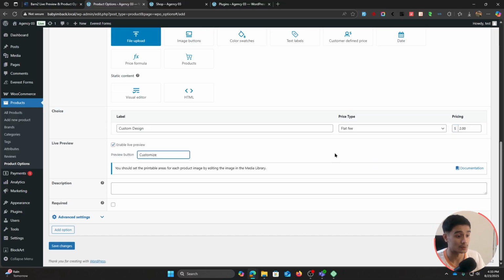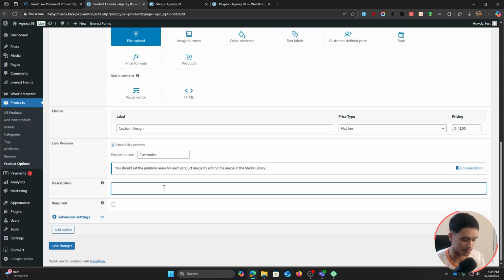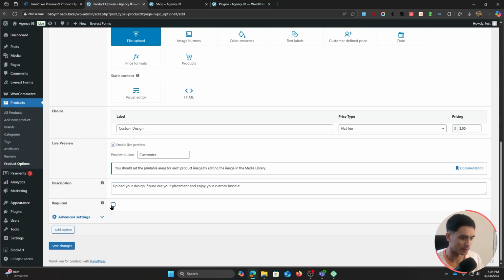As soon as you've installed and activated the live preview add-on for the plugin, then you'll see this menu as well. But we'll get to this in a bit. For now, let's just click on enable live preview and move ahead. And here I'm going to give a very generic description. I just said upload your design, figure out your placement, and enjoy your custom hoodie. I'm going to make this field required.